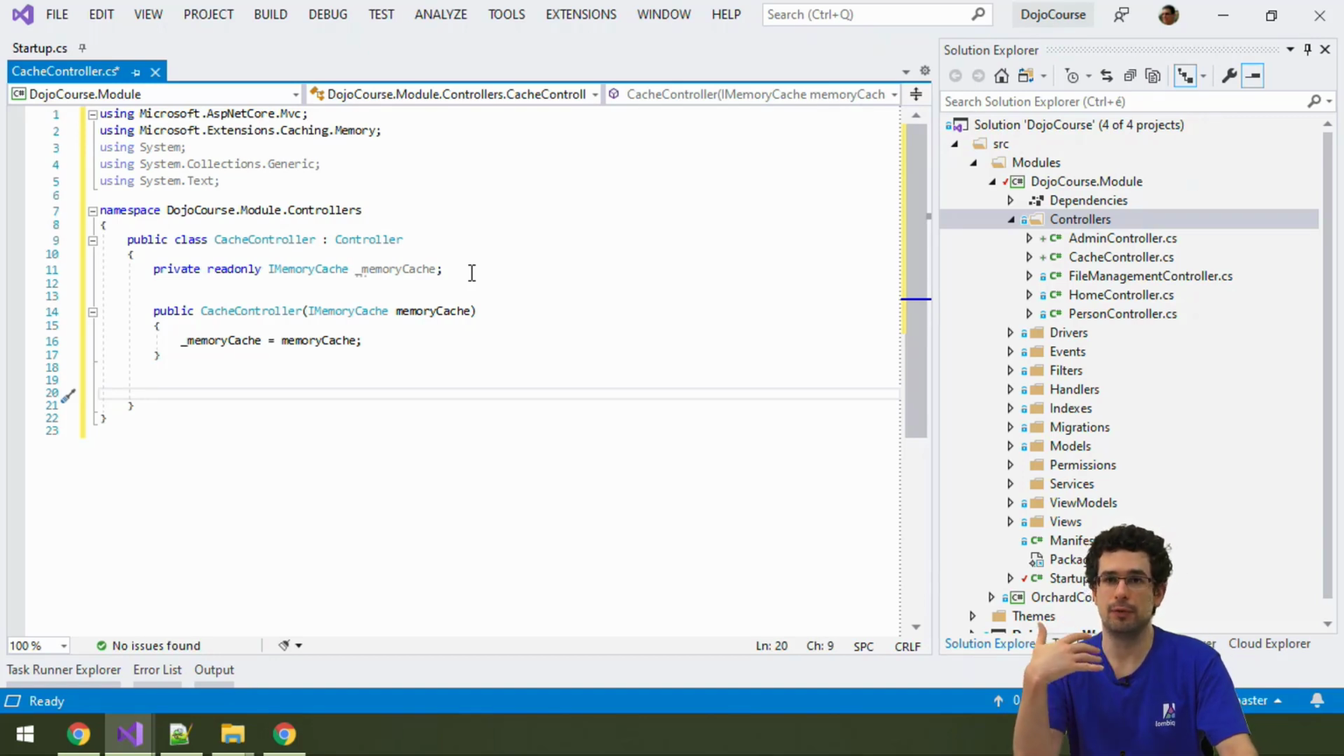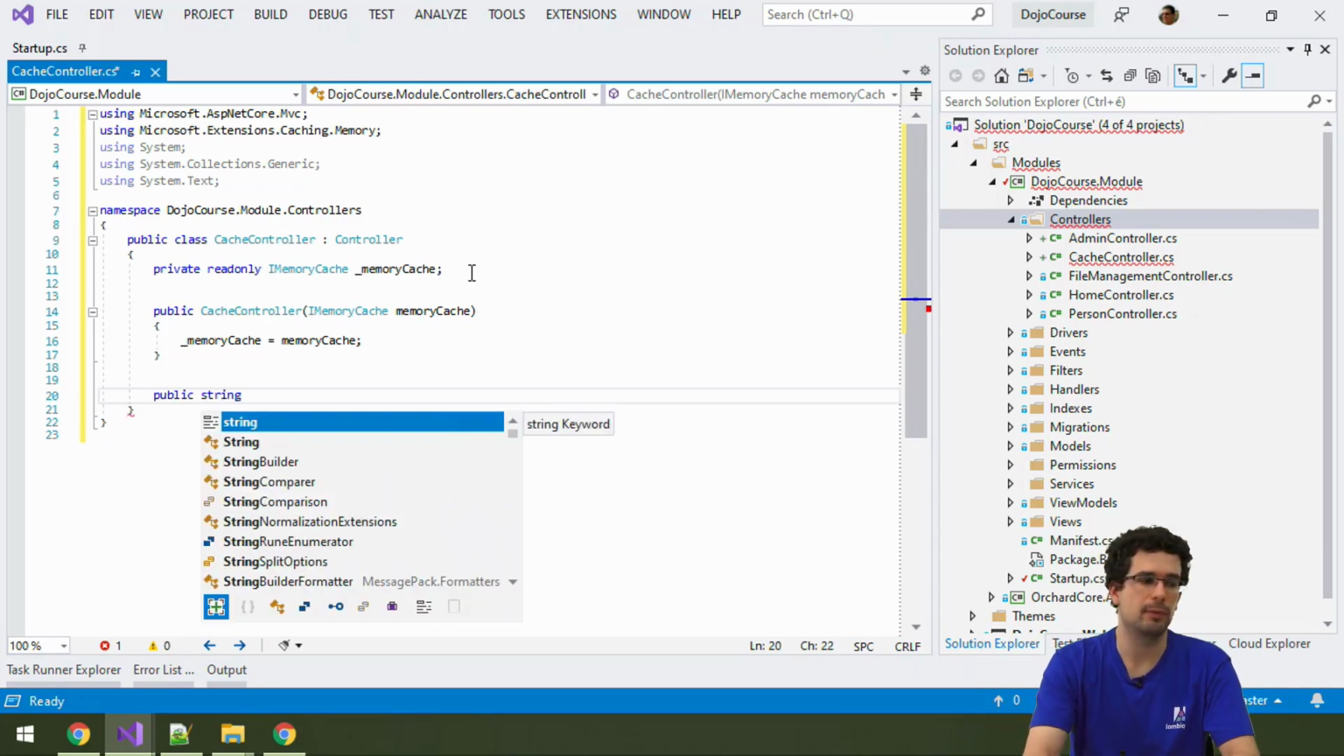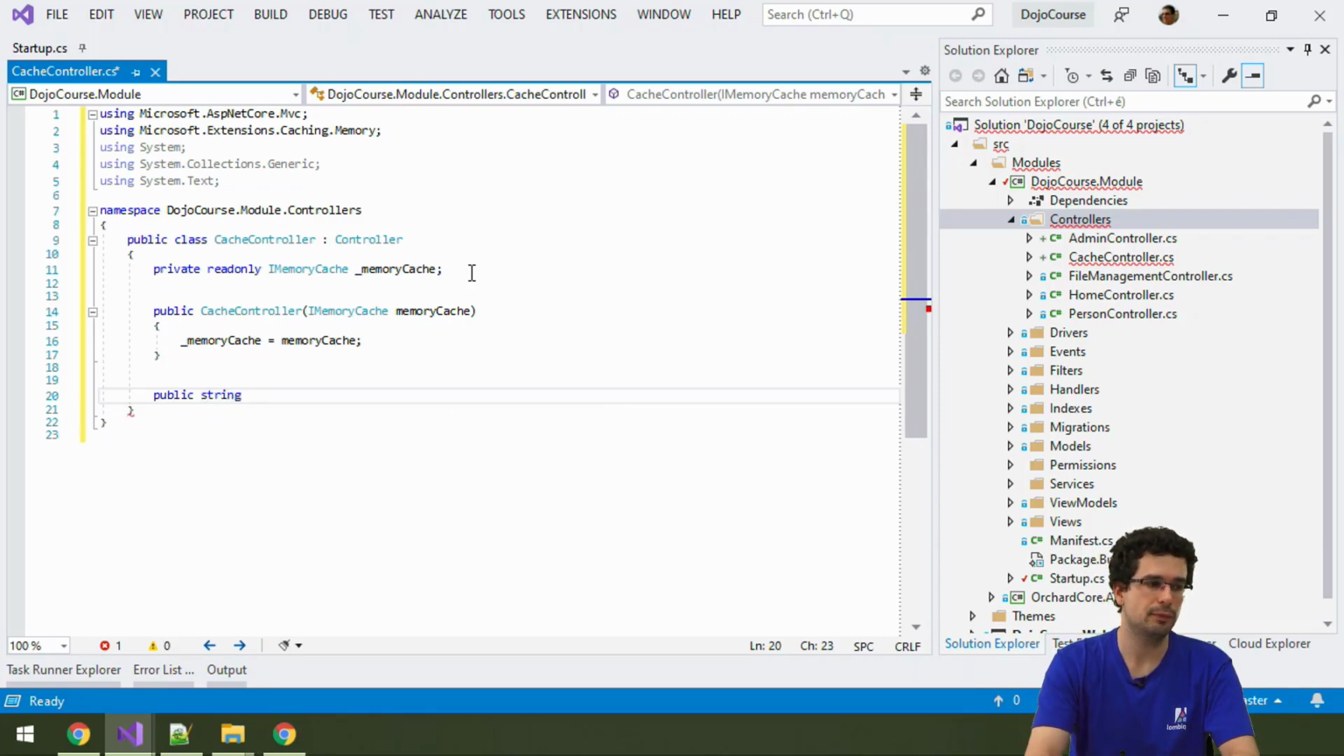First will be to retrieve data from the cache, or mostly read or write the cache, because that's sometimes tightly connected as we have seen. And secondly, we will have a separate action for explicit invalidation. So let's again do a string returning action, and let's call it ReadCache.